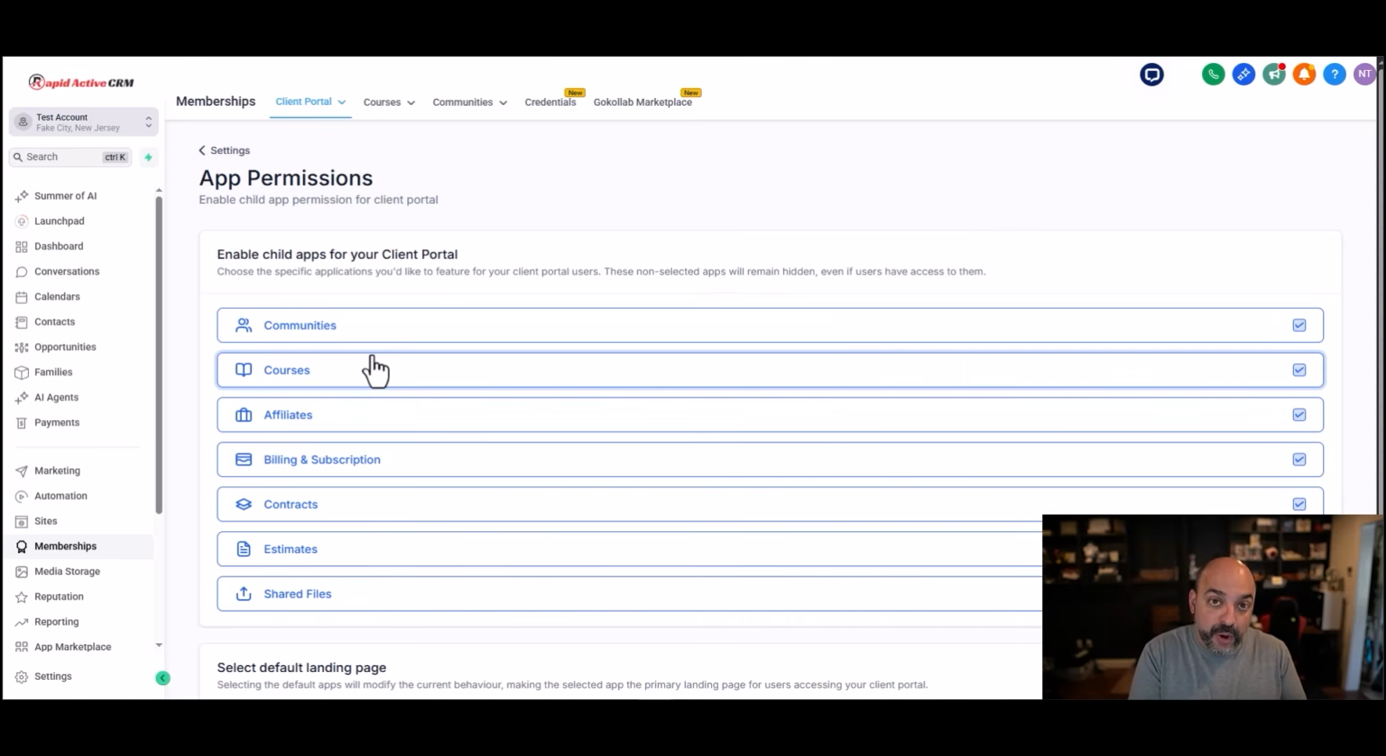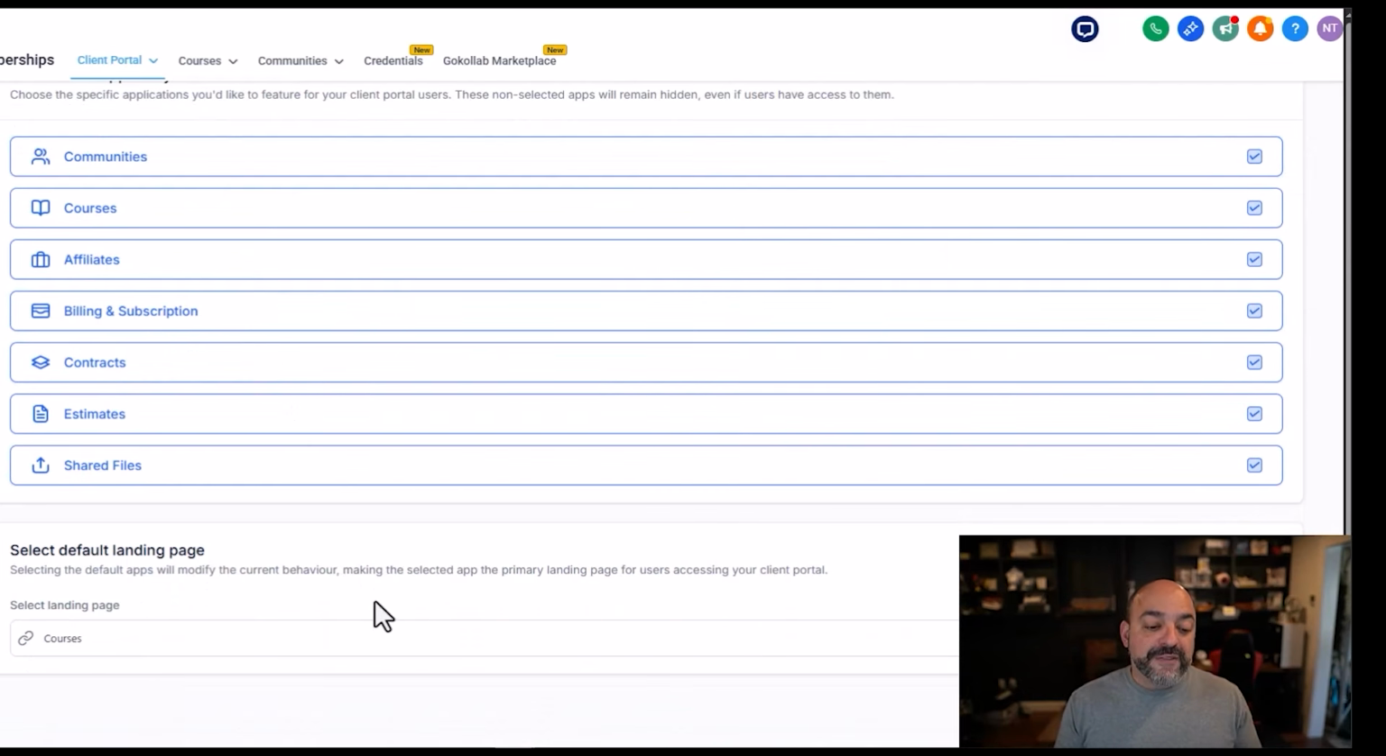Now, the affiliate part in this is basically if you want somebody to start selling your course on your behalf, they'll have the ability to do that, but you have to set up the affiliates, and this will be a separate video altogether. Now, in here, you'll also have the ability of setting the default landing page that your customer, once they enter your portal, is where they're going to start.